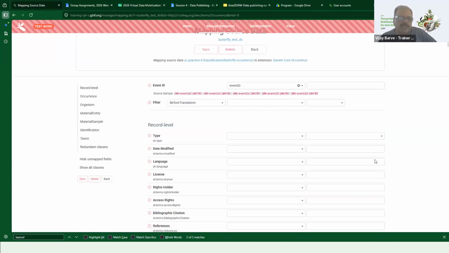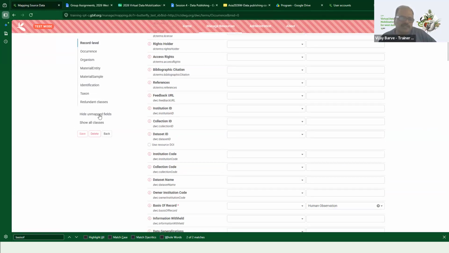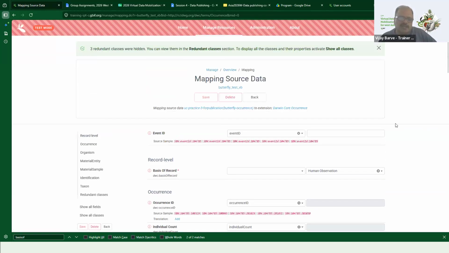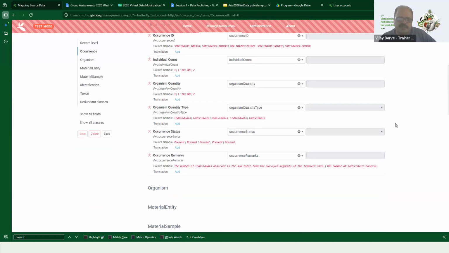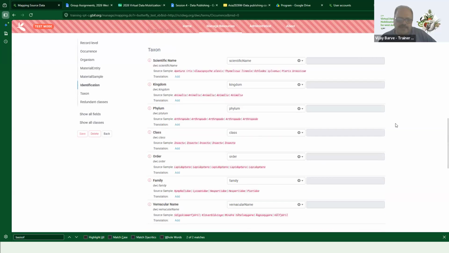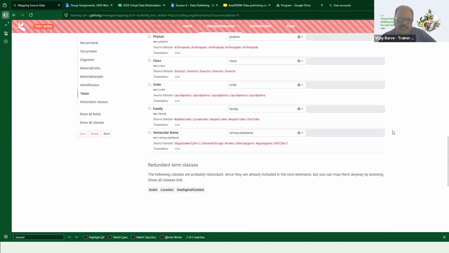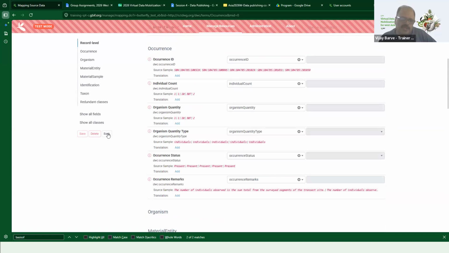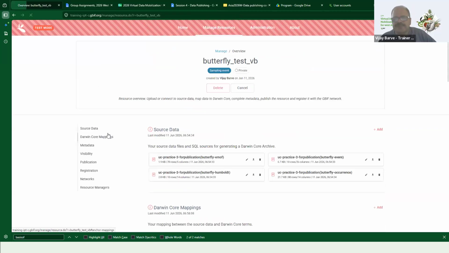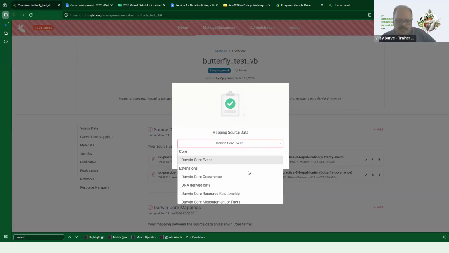Now I do not have any unmapped fields, and all the fields that are mapped look all right. Phylum, kingdom, everything is mapped correct. Scientific name. So I can go back. Similarly, I can keep on adding other extensions.